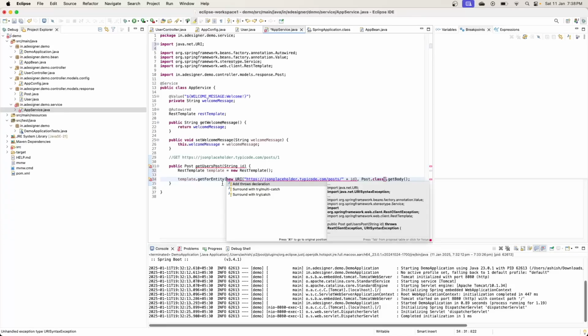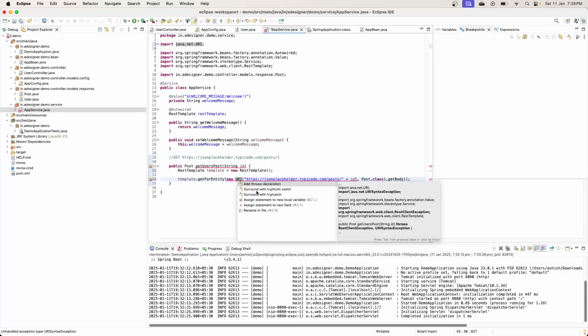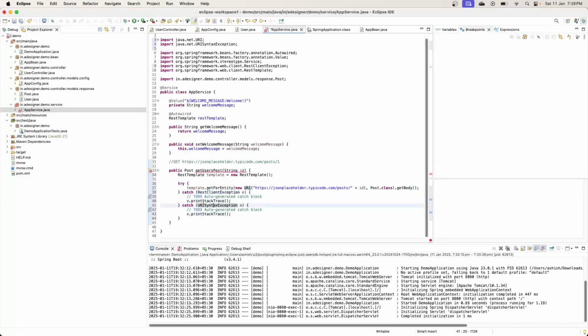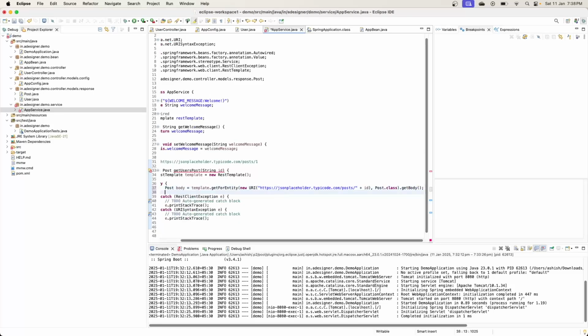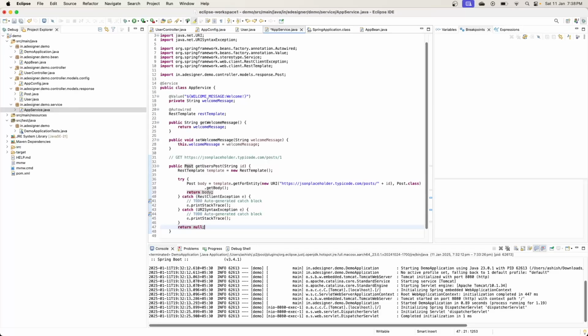Because we are leveraging a URI here, this is telling us that it may throw an exception. So let's surround with try and catch for now. Now let's assign this body, and return the body from here. If there is any error, for now we'll just return null.